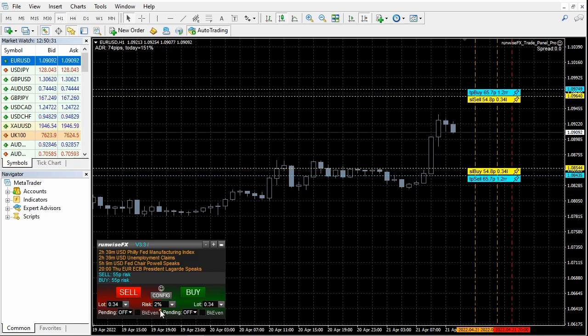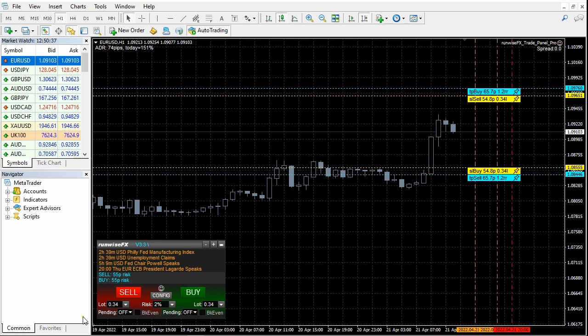We've got the lot size calculation. At the moment, by default, it's based on a 2% risk per trade based on the stop loss. And we've then got some pending controls and break even. So over on the right there, we've got our labels for the stop loss and take profit.